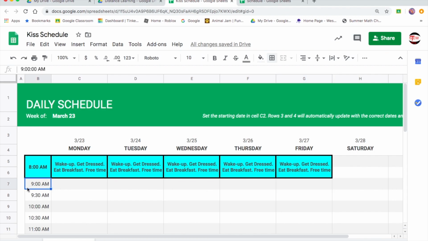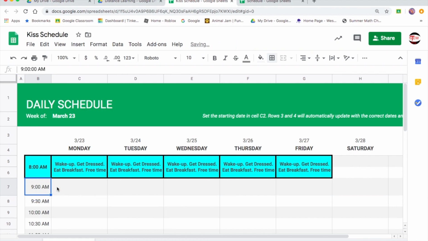Now what we do at 9 o'clock every morning, this is what we do in our house. We have a morning meeting, okay? We say the Pledge of Allegiance, try to make it as school-like as possible.